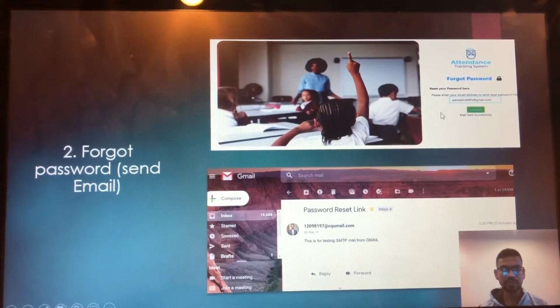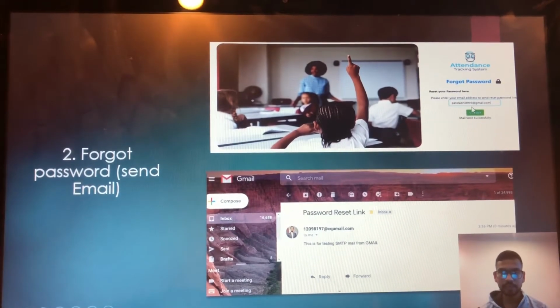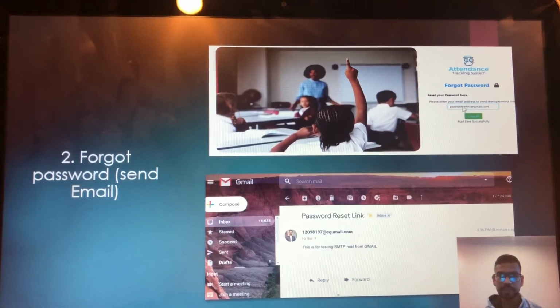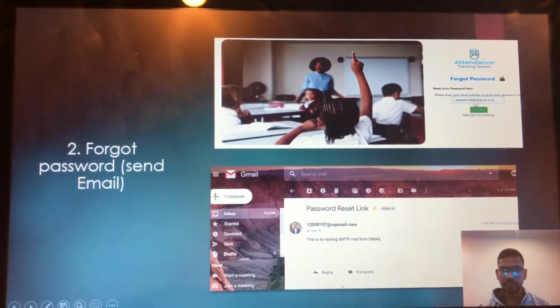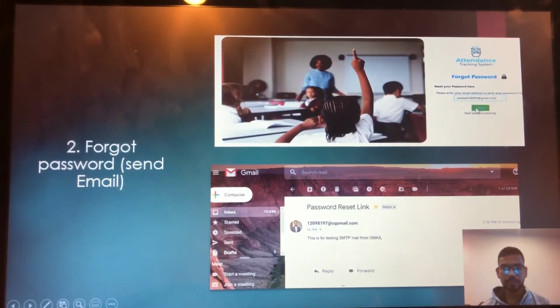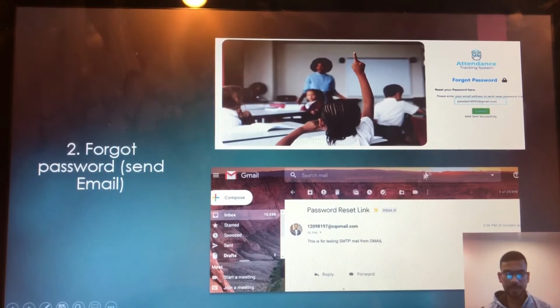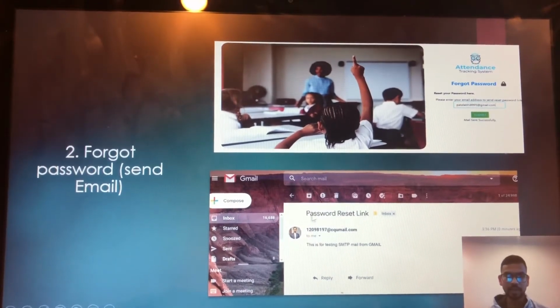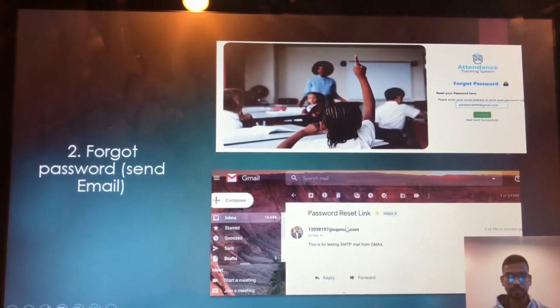Now the second one is forgot password. If you click on forgot password on the login page, you will be directed to the forgot password page where you have to enter your email address. After that, if you click on the submit button, you will get an email with a password reset link where you can reset your password or create a new password.